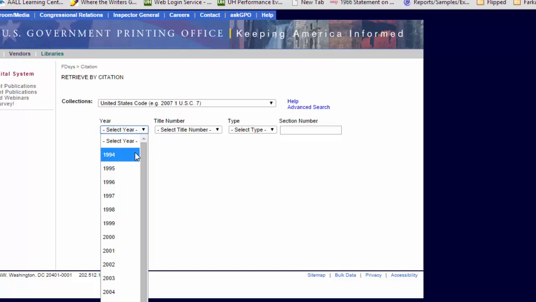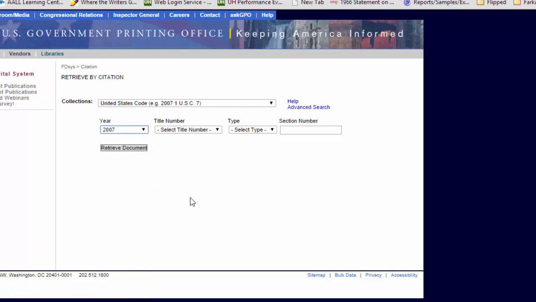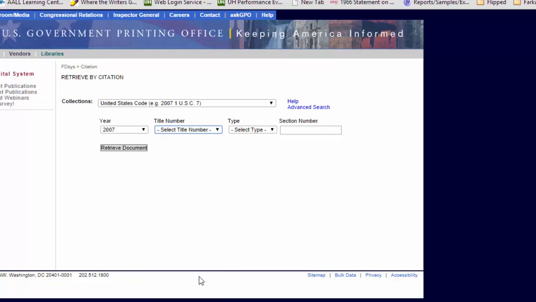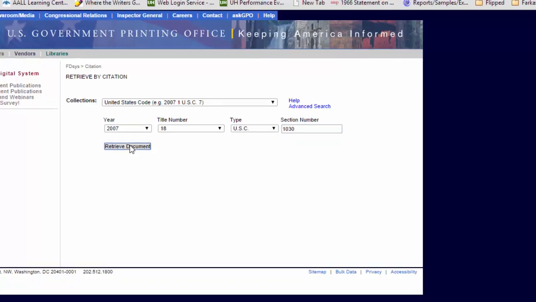The archive only goes back to 1994, but that's okay because we're looking for the 2007 version of that code section. Our title number is Title 18. We're going to select the main body of the U.S. Code. There is an appendix to the U.S. Code, but we're not interested in it right now. And from here, we would enter our section number, which is 1030, to retrieve our document.